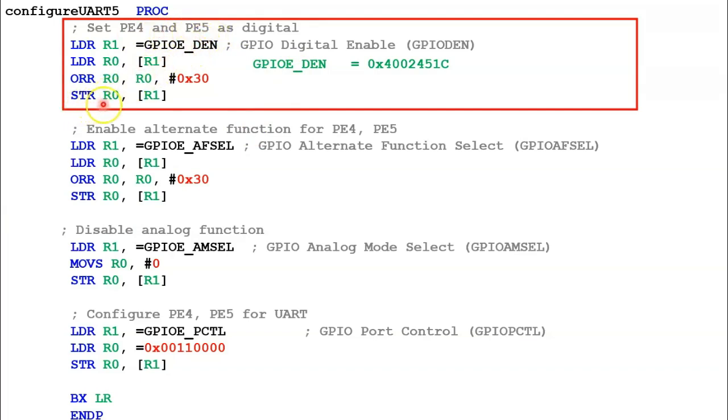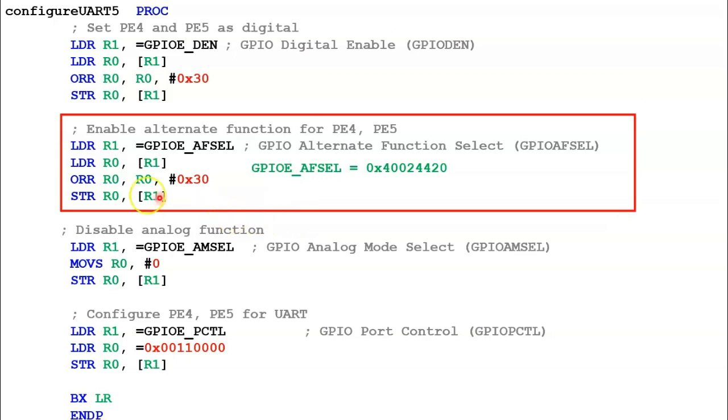Next, the store instruction will store the current value in R0 into the address pointed to by R1. Now R1 is pointing to this. So the current value in R0 will be stored in this address. Okay, next we have this group of instructions here. Basically, these instructions will enable the alternate function for PE4 and PE5.